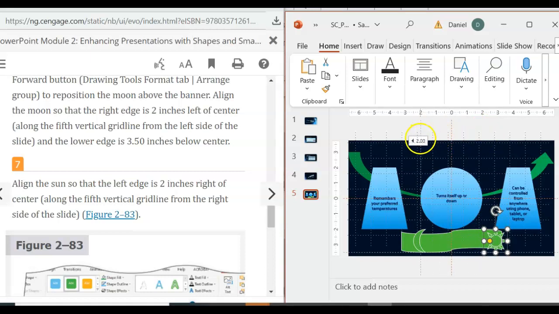Okay, so just to double check the moon, I'm going to move my alignment bar to, let's see, 2 inches left of the center, right there. And then the lower edge should be at 3.5, which it is, I believe. Alright, so the moon should be 2 inches left of the center. So I need to move this over 2 inches left of the center and then touching that bottom.